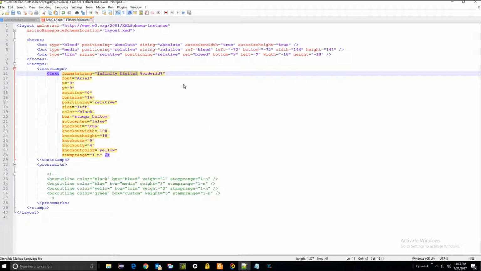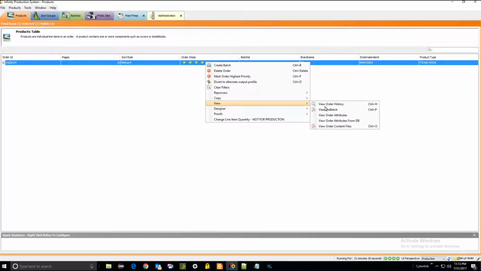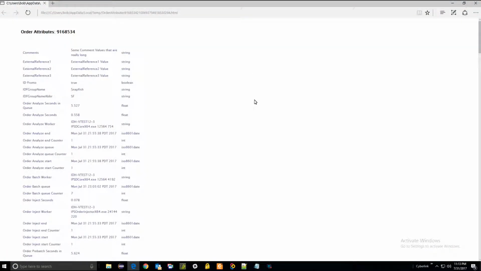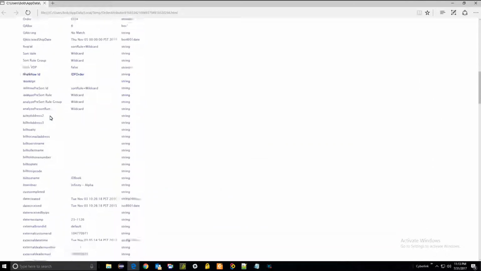Now, one question that most people ask is, how do I know what attributes are available? The way we can find that out is to come back to the UI, and for example on this particular order, right click, come down to View, and then select the option that says View Order Attributes. This is going to open up a web page that shows every single attribute that is associated with this particular order.